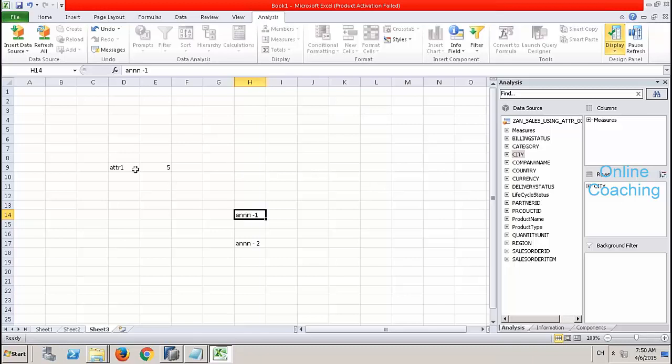Here there is no concept like in BW, where we use navigation attributes, right? Why do you need it? Because I'm able to drill down on any attribute I want. So why is there no concept of navigation attribute? Because we only have attribute or measure, that's all, no types.